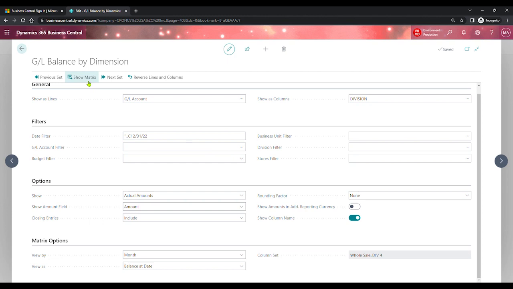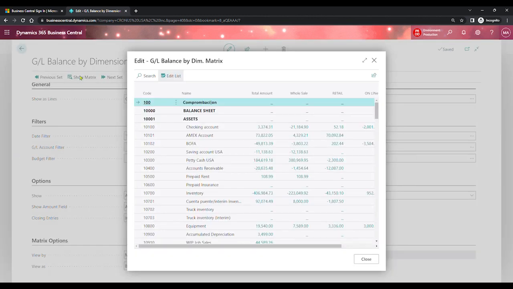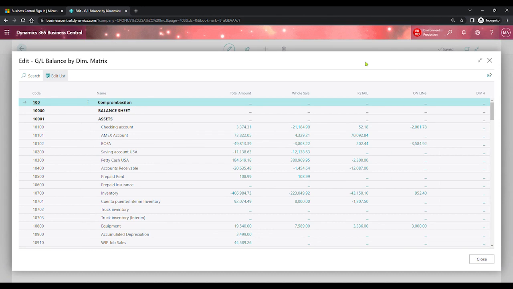Now, this is going to be presented if I click on show metrics, okay? The use of your dimension. So yes, I have my GL accounts in this column, but now if I go to the right, I want to see my different divisions depicted because I have wholesale sales, I have retail sales, which are stores, and as well I have online stores. Okay, so I have different slice and dice or criteria to understand my information inside my company.